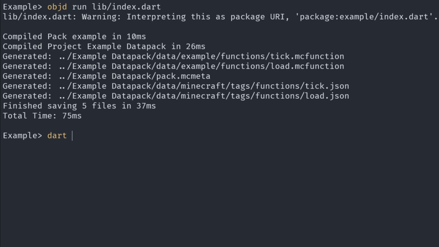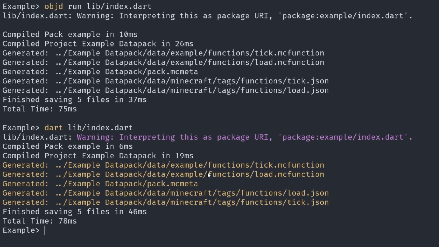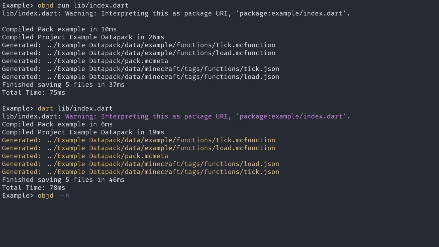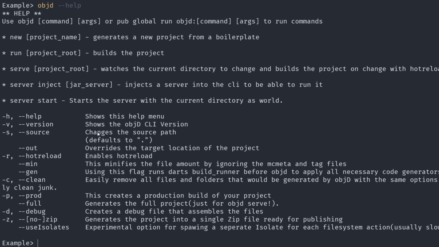And of course you can also do this without the objD CLI. You just say dart lib and then index.dart. However, some options might not be available. You can also type objD help, and then you see all the options you have.